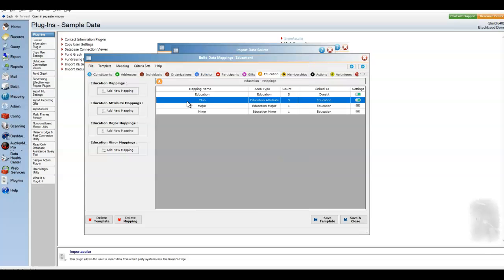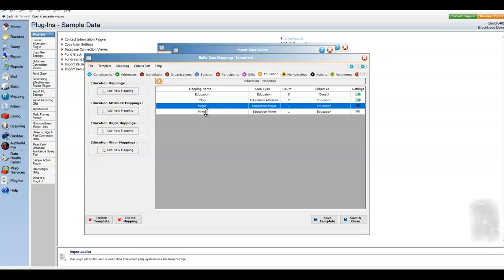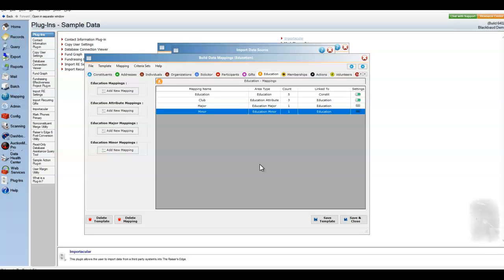You can add education attributes as well as majors and minors depending on where you are. I know not all of our countries have the major and the minor both available, but those are options available for users in certain places. I hope that this is helpful in giving you some ideas of what you can do with this data destination and how it can help you bring your data into the Razor's Edge.